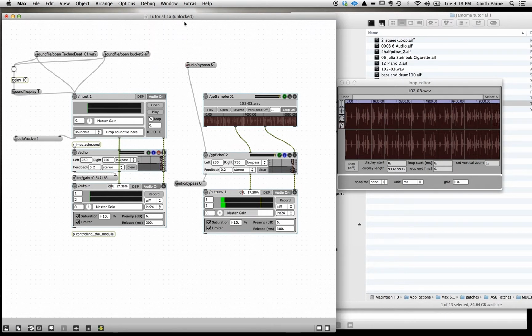So, what outputs a 1 or a 0? Well, one of the things that does that is a toggle box. How can we check that? Let's get a message box here and attach it to the toggle to the right-hand side, lock our patch, and hit the toggle 1, 0, 1, 0. So using a message box like this is a really quick way to check what the output of the object is.